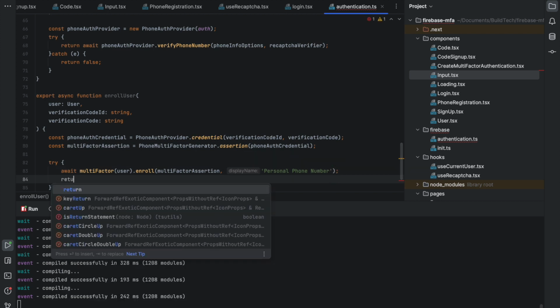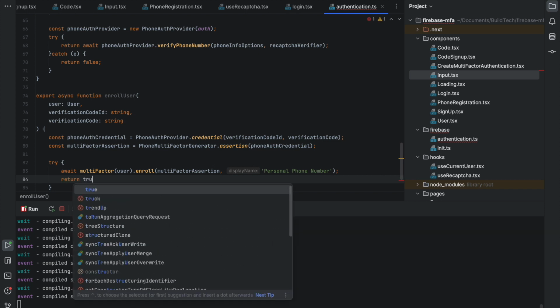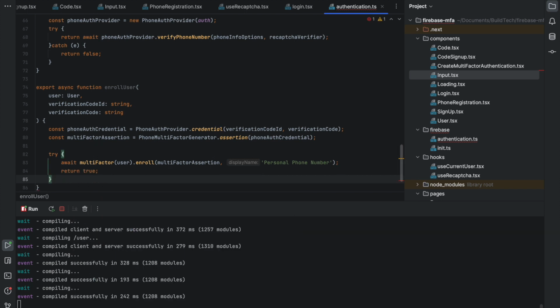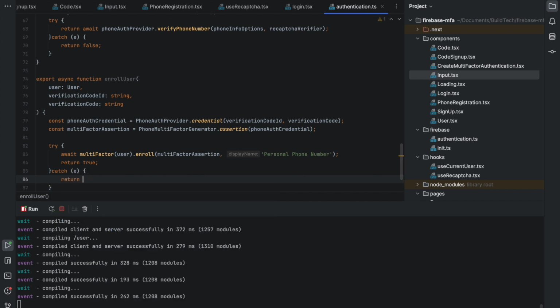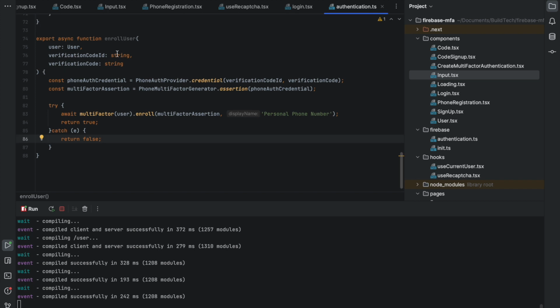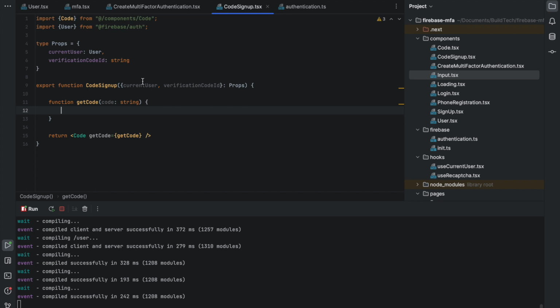And if everything went well, we're going to return true. Otherwise, we have to catch the error, and we are going to return false. So we now have to use this function, enroll user, inside of, let me first close this, and this. Going to go to SignUp.